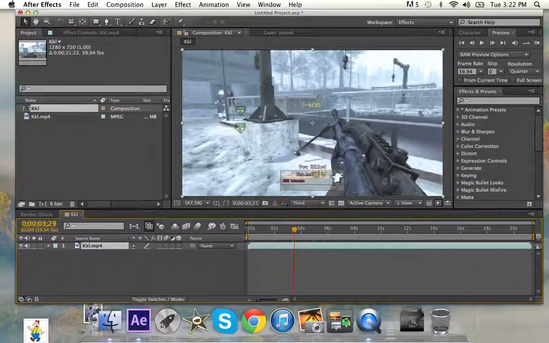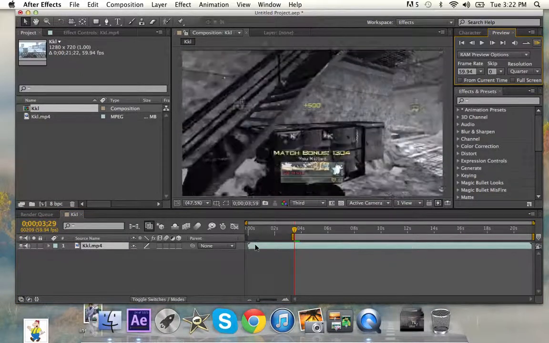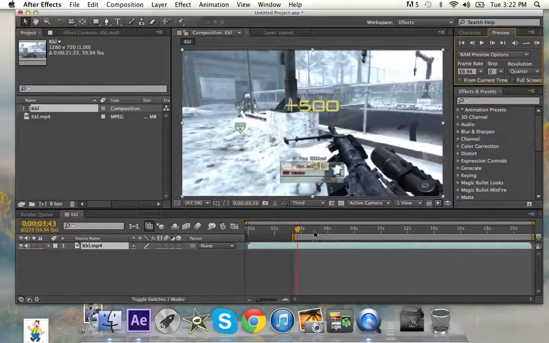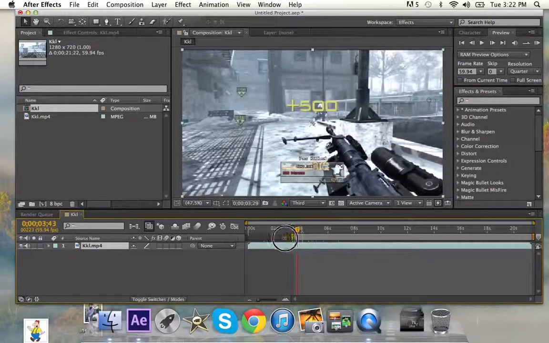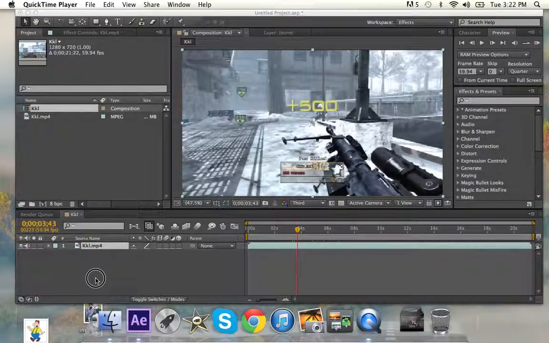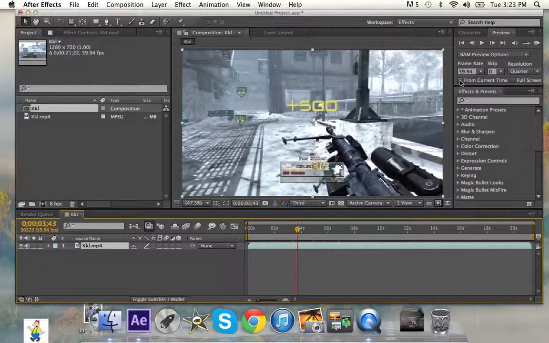Another trick is, while you're RAM previewing, you should use this tab. You can slide it over, and then it will start the RAM preview where you slid it over. That is a good thing. And in the middle of a RAM preview, you can hit your spacebar button, which allows you to stop the RAM preview there, and you can just start playing it from there. Okay.